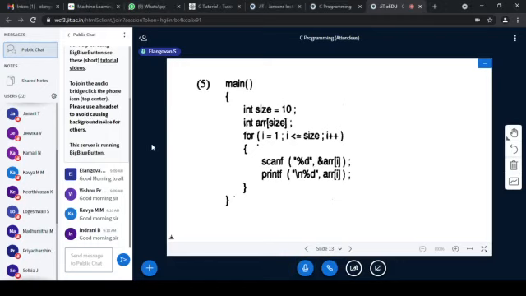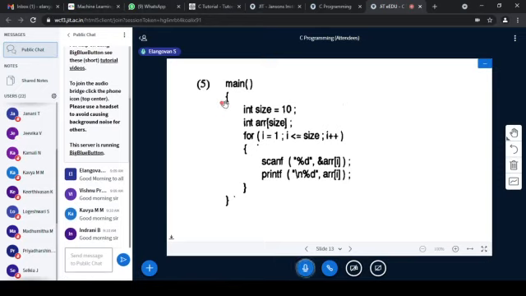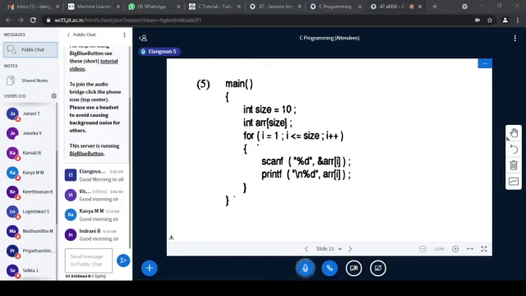Good morning all. Yesterday we saw the introduction to arrays, and we have seen two or three examples. So what is the output of this program? Int size is 10, array of size. Is this allowed?